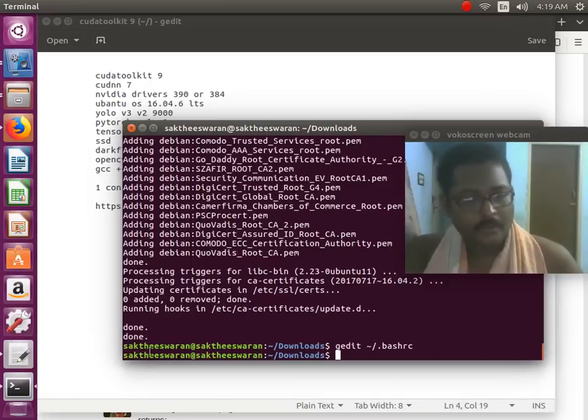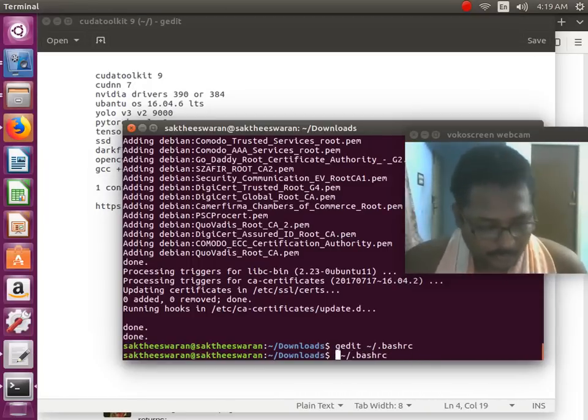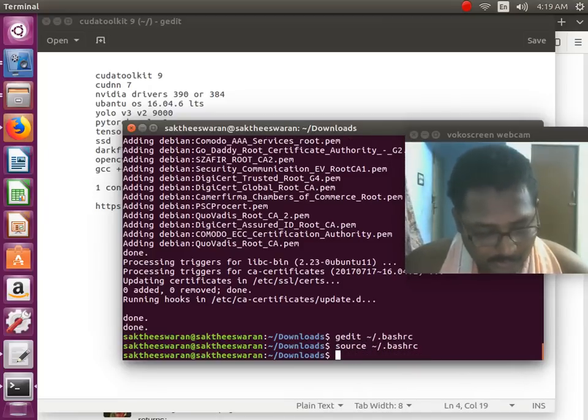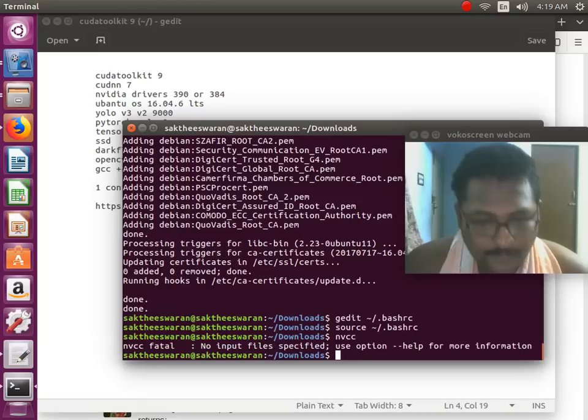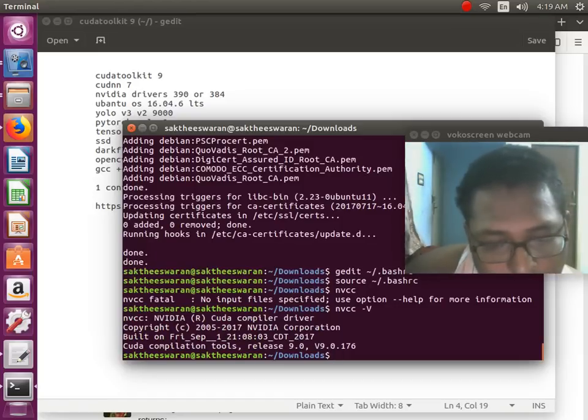After closing it, go here, give it a source bashrc. If there is no error, it will show no error. Okay, source bashrc, there is no error. So, nvcc -V. So we have installed the CUDA toolkit 9.